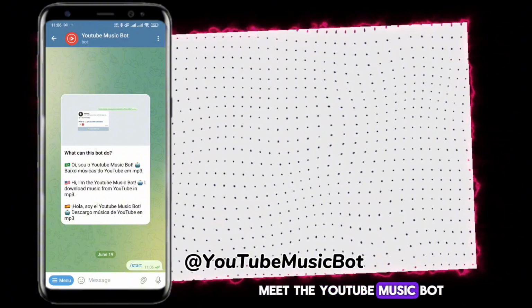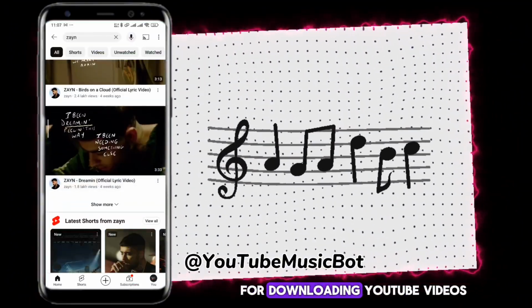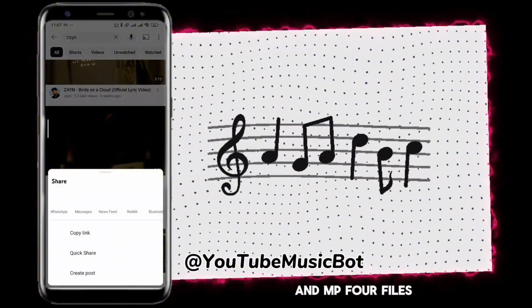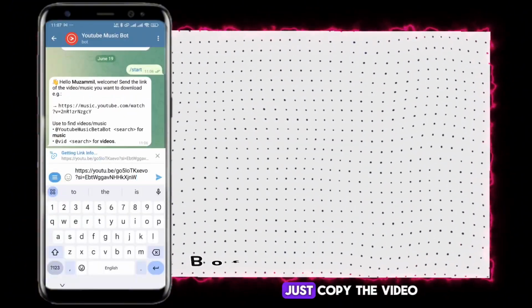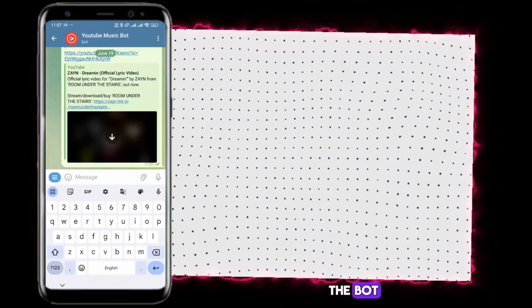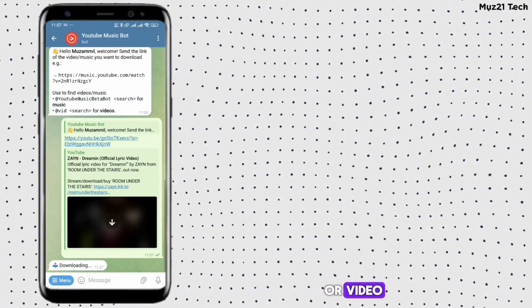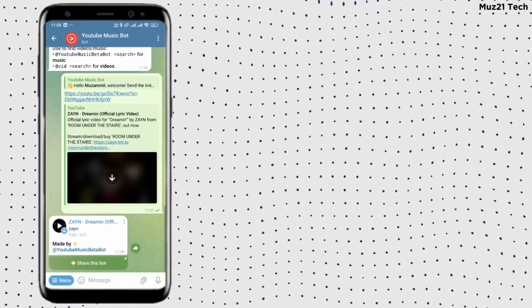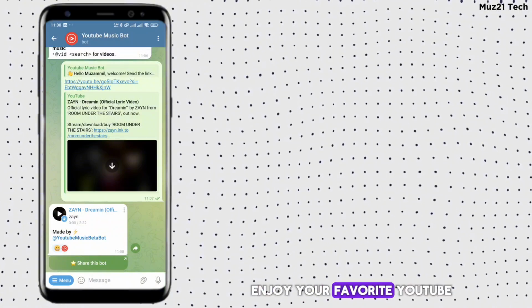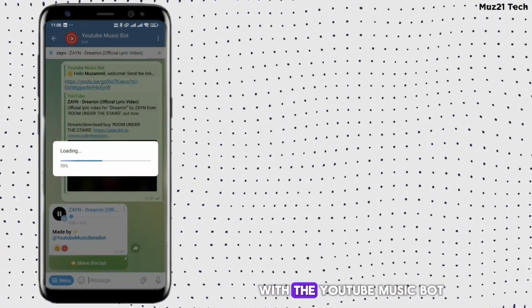Meet the YouTube Music Bot, your go-to tool for downloading YouTube videos as both MP3 and MP4 files. Just copy the video link, paste it into the bot, choose your desired format and resolution, and download your audio or video. It's that simple. Enjoy your favorite YouTube content offline with the YouTube Music Bot.